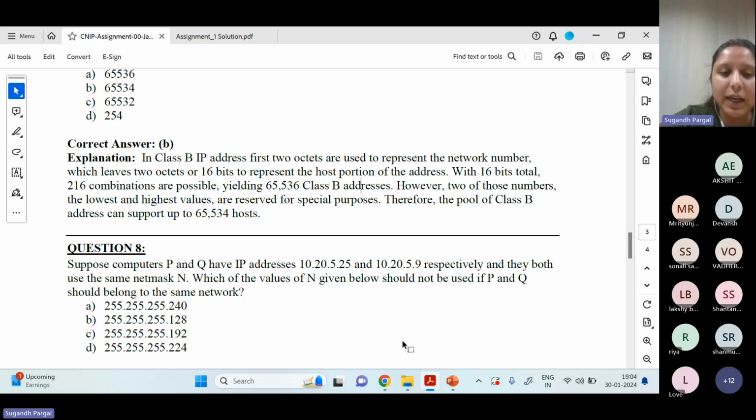So let me tell you a concept here. What is a net mask, and how do we judge whether a particular IP belongs to the same network as the other IP using that subnet mask? If we do a bitwise AND operation between the designated IP and the net mask n, then that bitwise AND resultant should be equivalent to the bitwise AND operation of the other IP and that same net mask n.